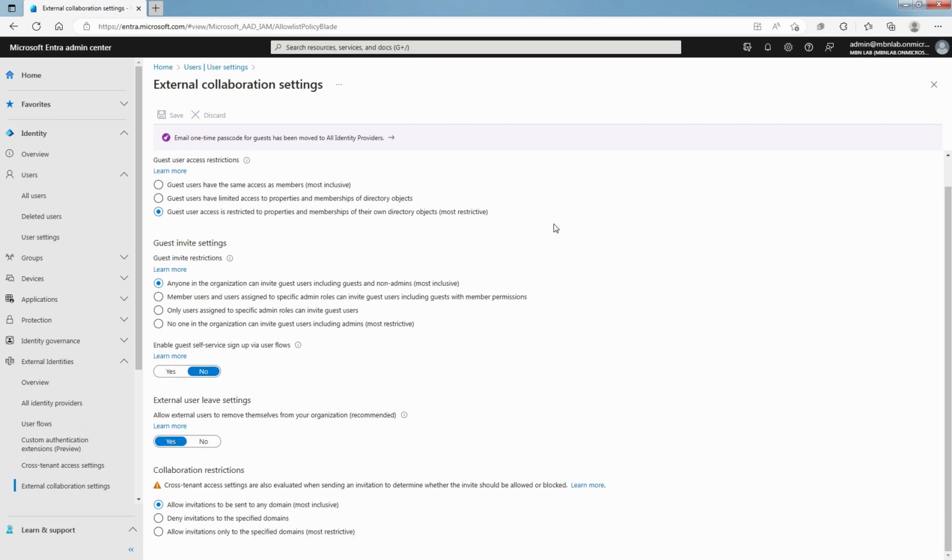Under Guest Invite Settings, choose the appropriate settings to specify who can invite guests. By default, all users in your organization, including guest users, can invite external users to B2B collaboration. If you want to limit the ability to send invitations, you can turn invitations on or off for everyone or limit invitation to certain roles.